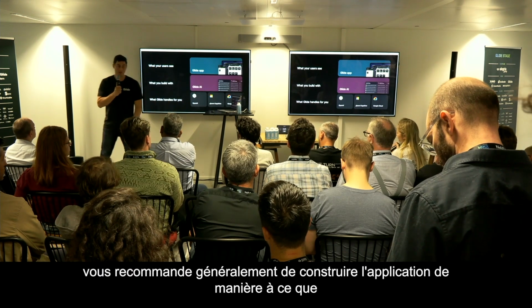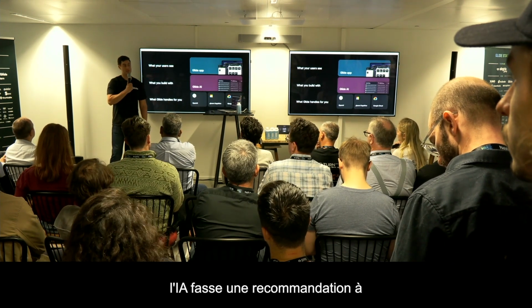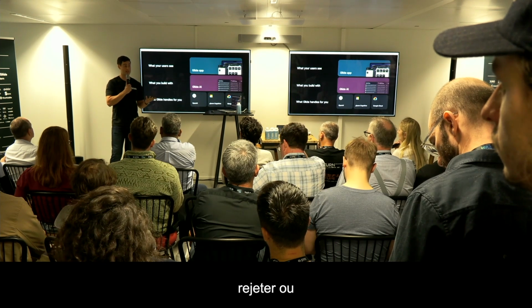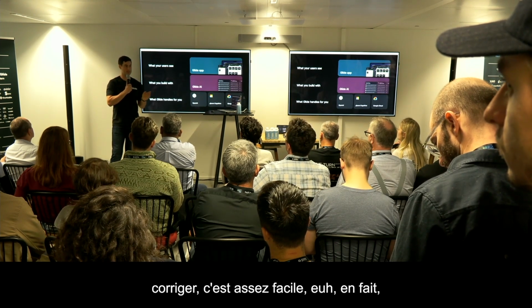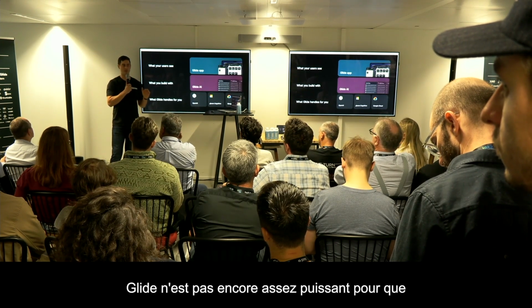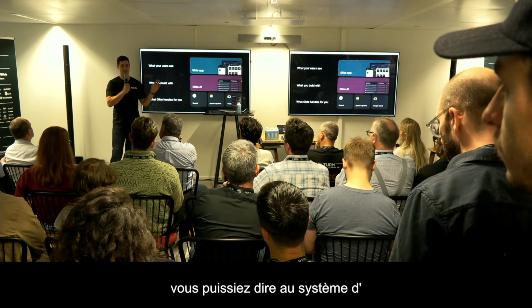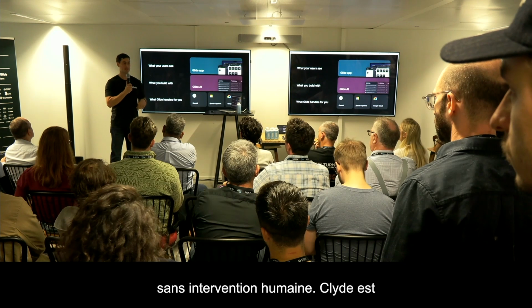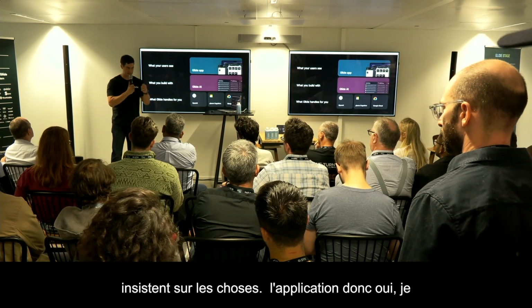Yeah, so I usually recommend you construct the app so that the AI is making a recommendation for the user of the app to either accept, reject or correct. It's pretty easy. In fact, Glide isn't powerful enough yet that you could tell the system to go take actions based on these things without human intervention. Glide is still very much driven by people pressing things in the app.